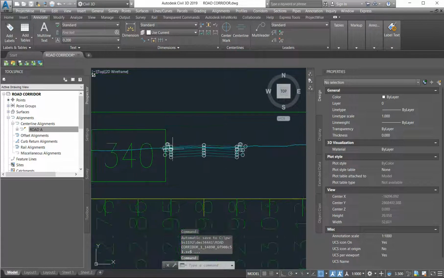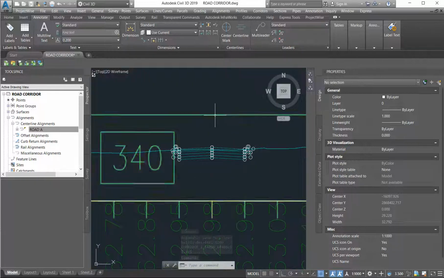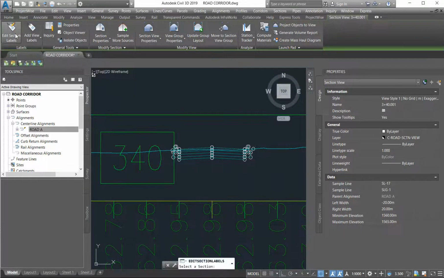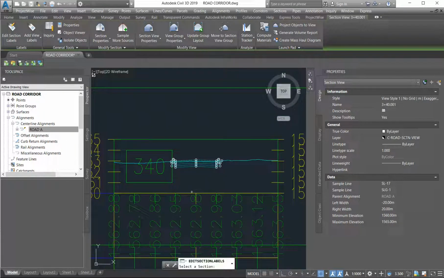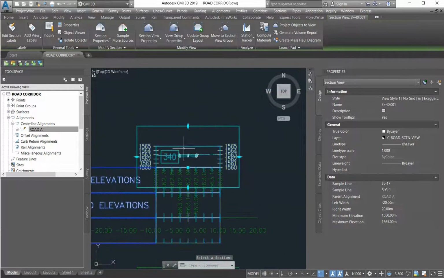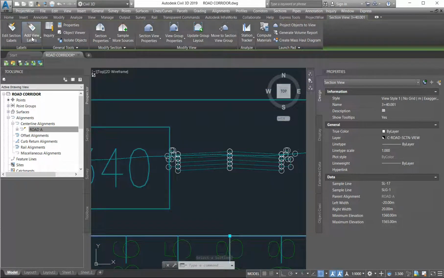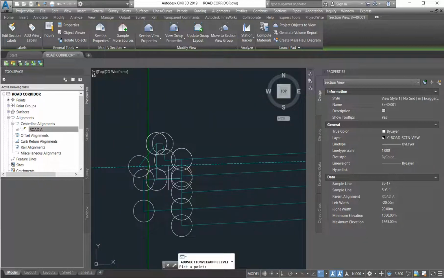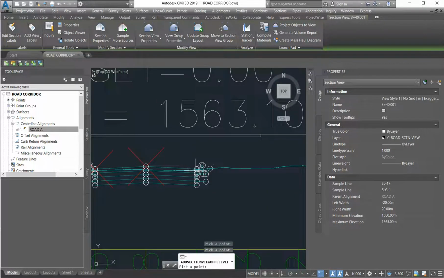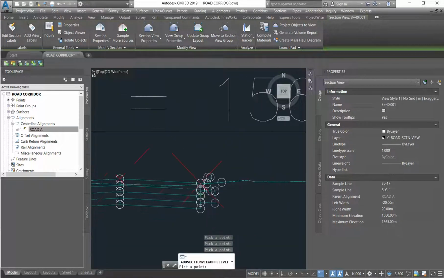So what you're going to do, you are going to click on the profile view itself. And then you say add section label. So it's asking you to select a section. I'm going to select that section. And then it's asking you which labels you want to add. I'm going to leave it at offset and elevation and say okay. So at labels, offset labels, it says pick a point. So you are going to pick a point there, a point at the center, and a point at the end.